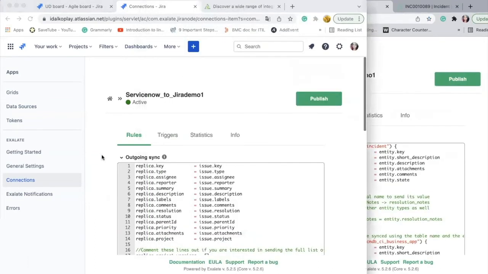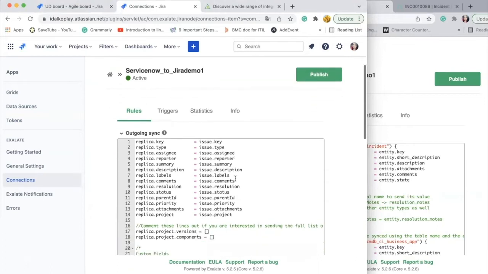All right, let me also tell you a bit about the fact that Exalate supports decentralized integration. What it means is that you can control your sync behavior from both Jira and ServiceNow independently. So no admin from either end will be messing up with your sync and you get to choose what you send over and what you receive using the sync rules. Now, as you can see, the screens are the same. The rules tab is the same, the triggers, statistics, and the rest are all the same on the Jira side as well.